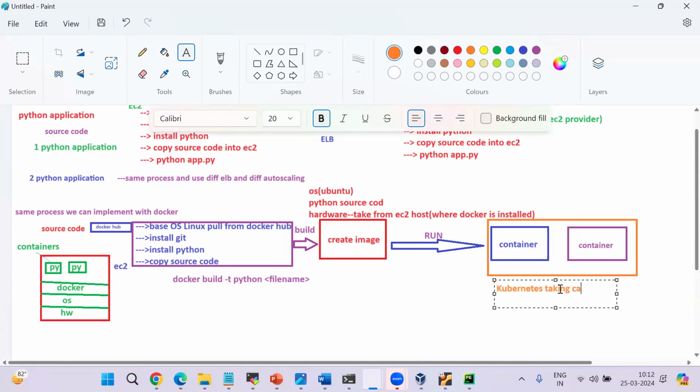Kubernetes is taking care of scaling of your containers, and also giving access to the public. So here we need to understand: Kubernetes takes care of scaling of your containers and also gives access to the public.